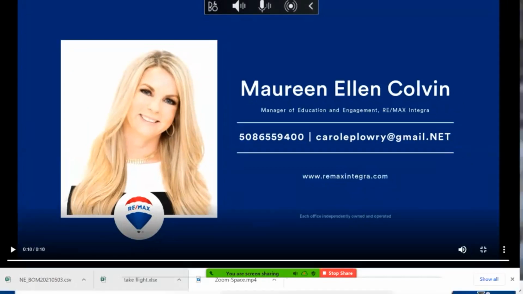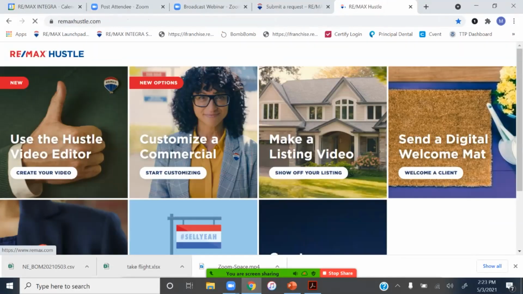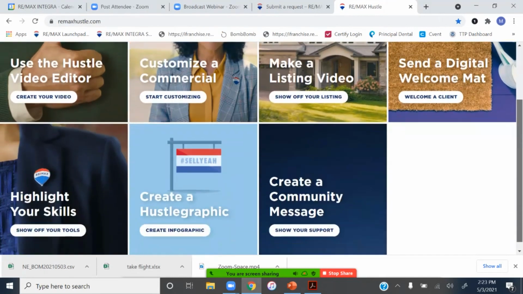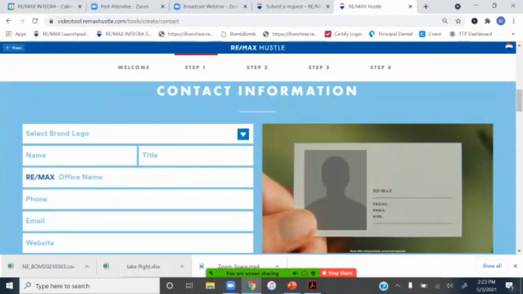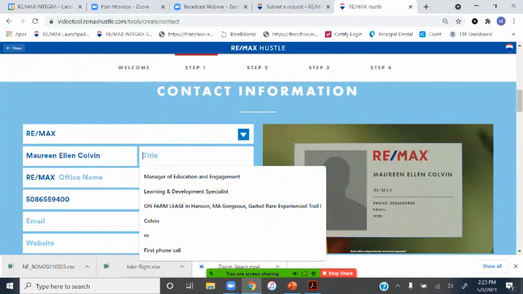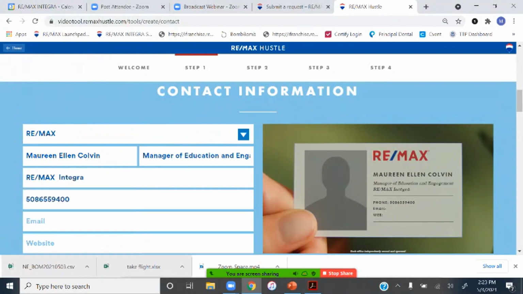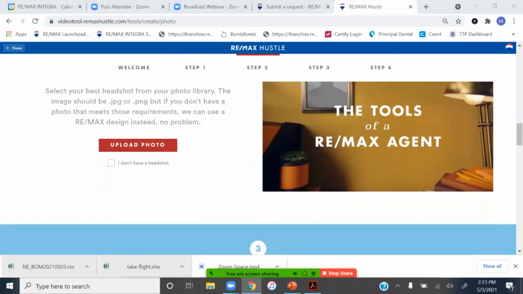So that is just one example of a RE/MAX commercial as part of remaxhustle.com. I'm going to demonstrate one more here. Let's show off your tools about you specifically. And I'm doing this to show you that each of these video blocks basically follow the exact same input. So look how quickly it happens once you've been using it for a while. And now you see it's a business card there. Again, it wants a headshot.